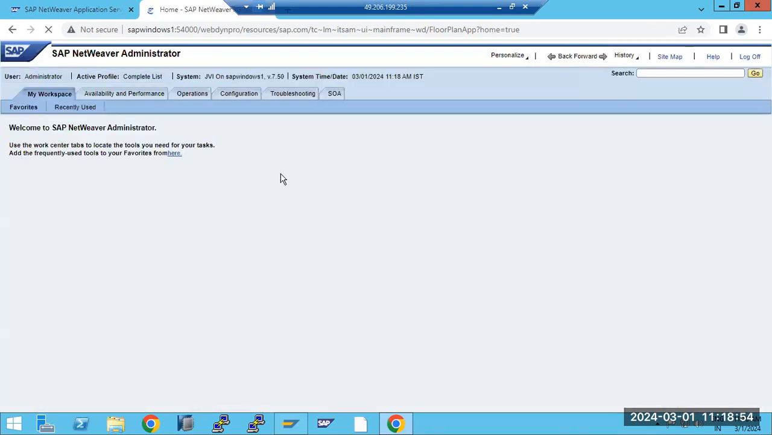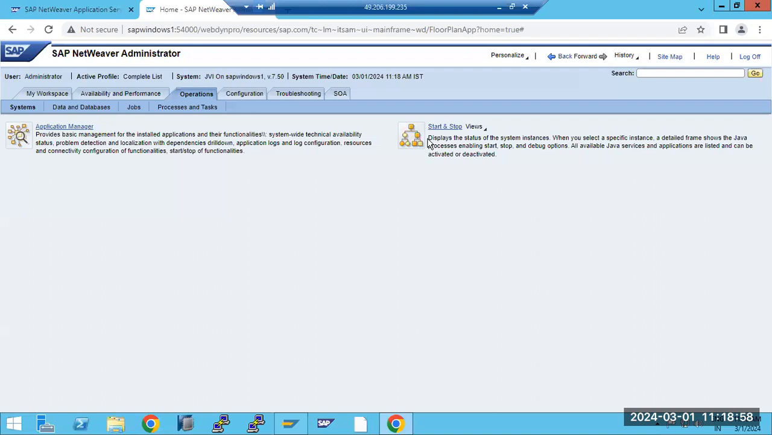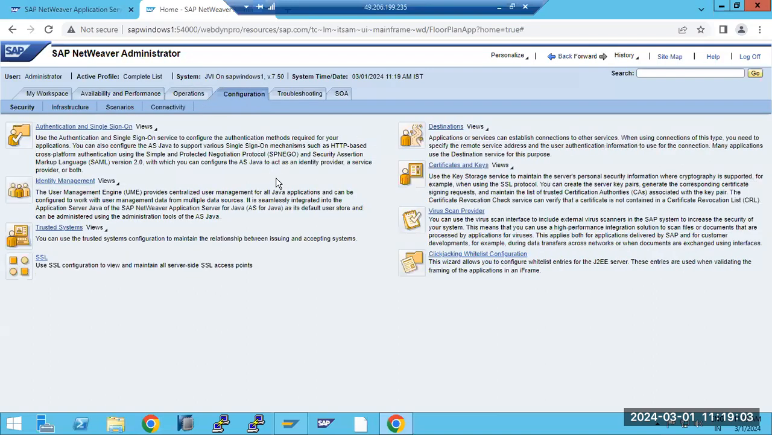On the basic side, if we want to stop or restart applications, we can go here, and there is the configuration tab for trusted systems. Suppose we want to trust other systems, or configure SSL configurations like HTTPS, identity management, user management, single sign-on, destination certificates. These things we discussed.